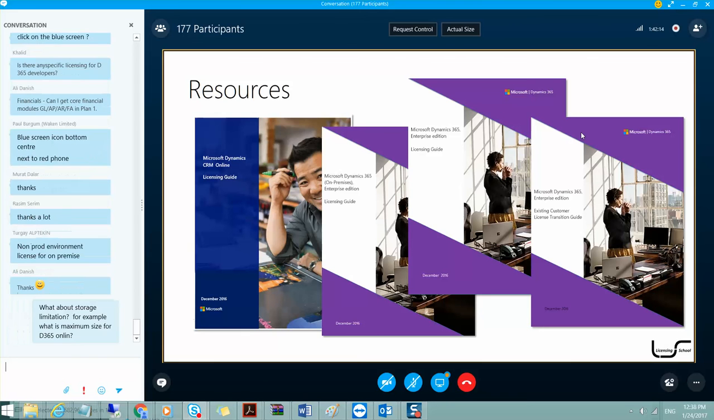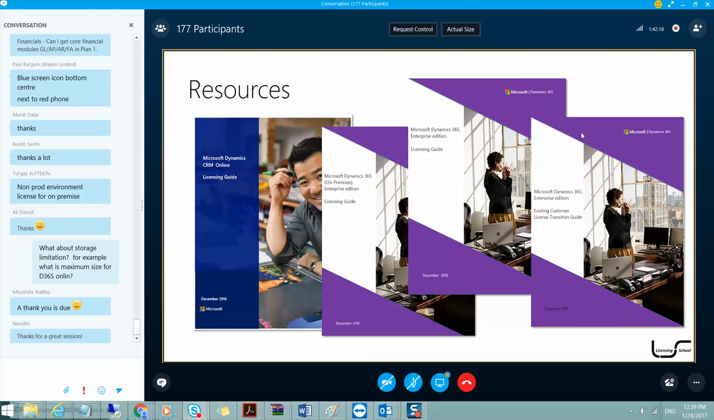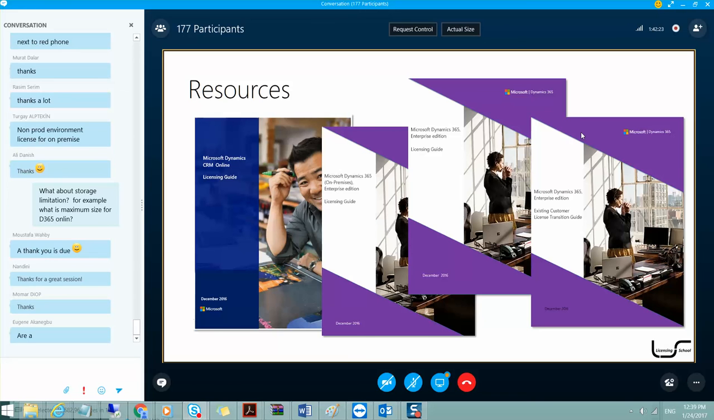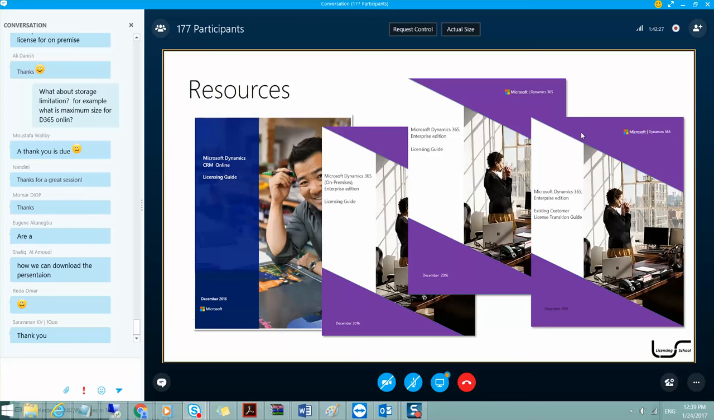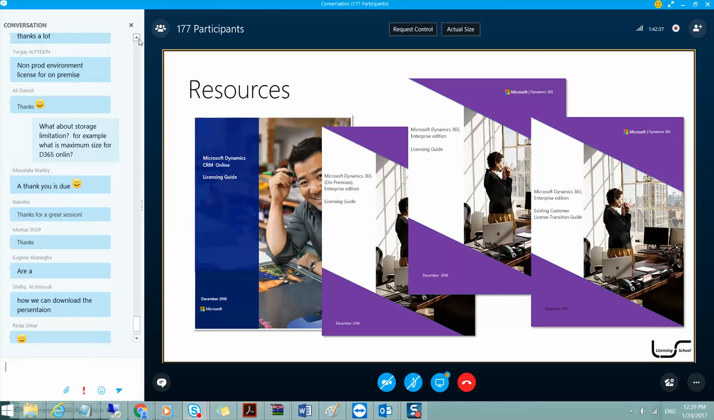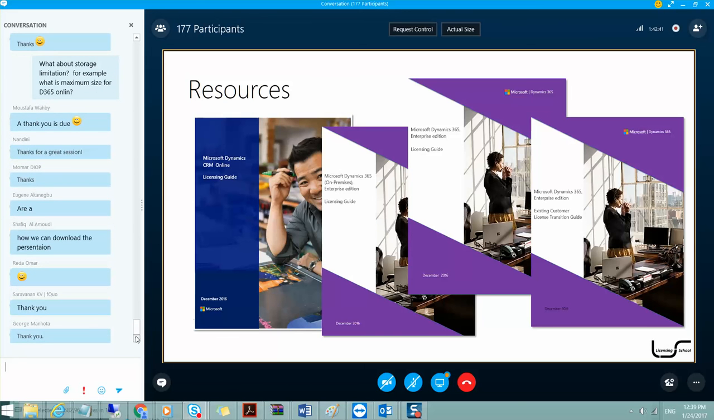Here are some abbreviated questions. Non-production environment licenses for on-premises. Don't know, I would need to think about that. There are licenses included, but I need to think about that. Storage limitations, 5,000 gigabytes maximum storage online. That's in the presentation. I didn't show the slides.